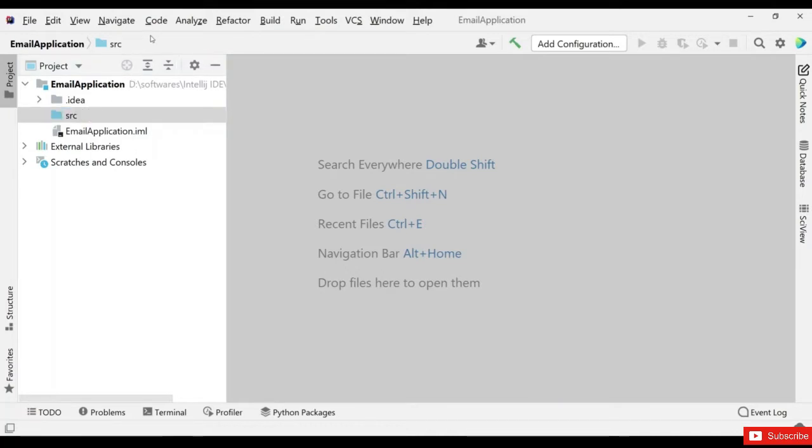It will give all the options related to this. Click on new. You can see every option we can make in this. So what we need is to create some Java files. So we need to create a Java class.